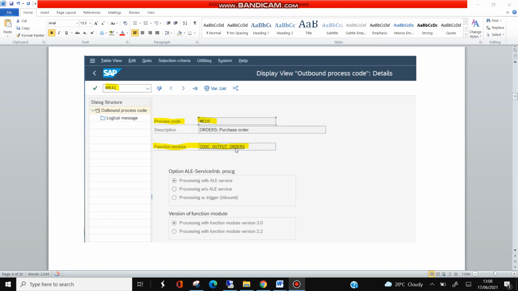Here you can see the picture. Process code ME10 is linked with the function module IDOC_OUTPUT_ORDERS. For most outbound IDOCs, the naming convention of the function module is IDOC_OUTPUT, because it is going out. So IDOC_OUTPUT_ORDERS. What is ORDERS? ORDERS is the message type. This is how the function module name appears in SAP.